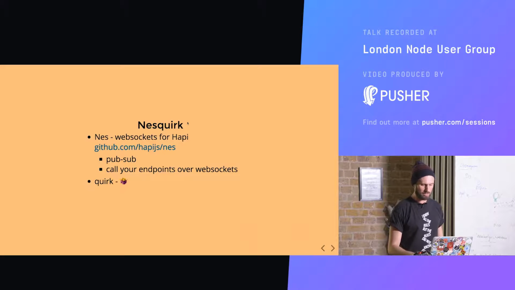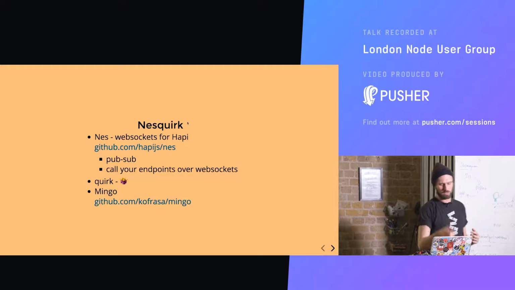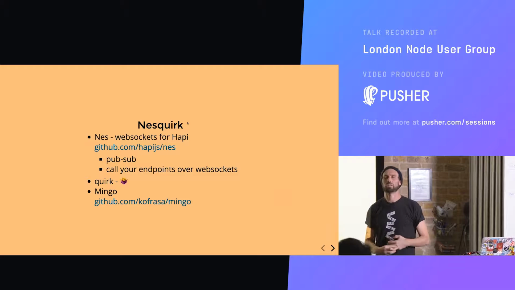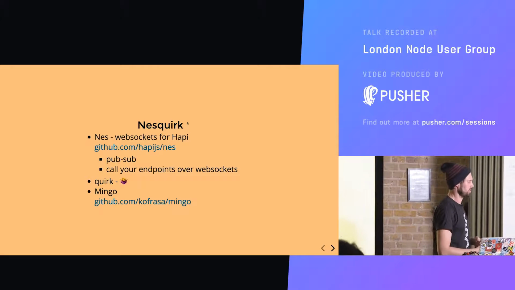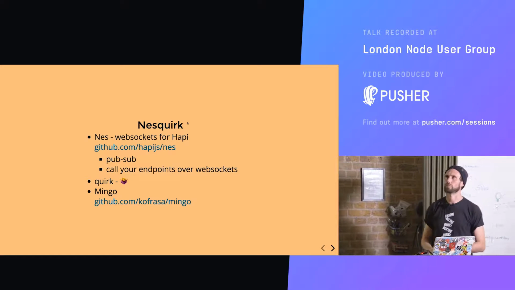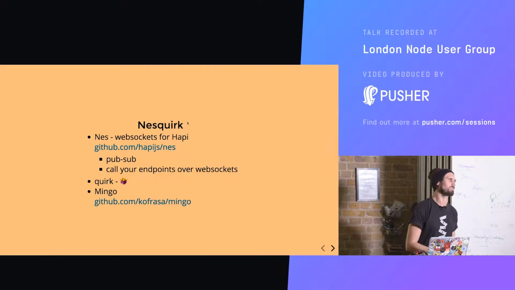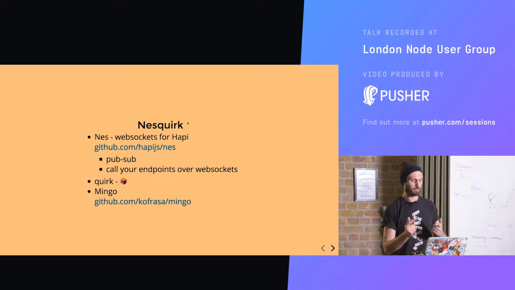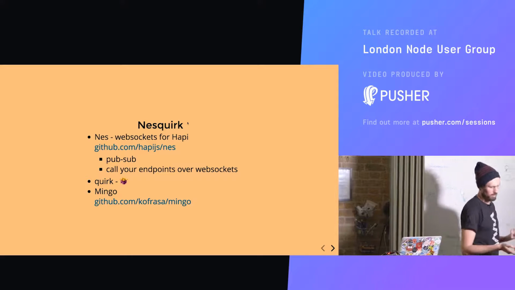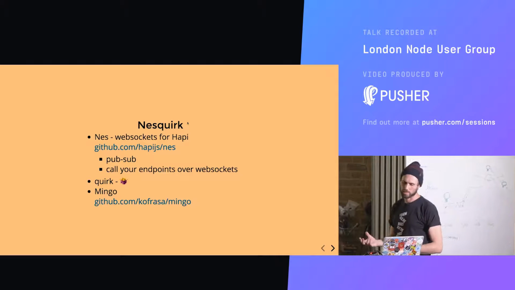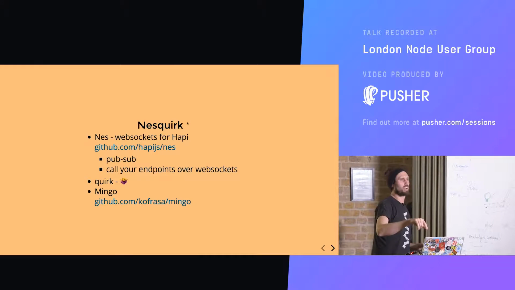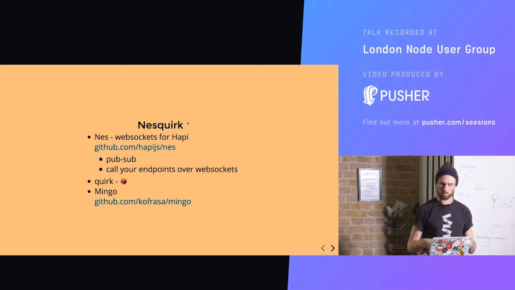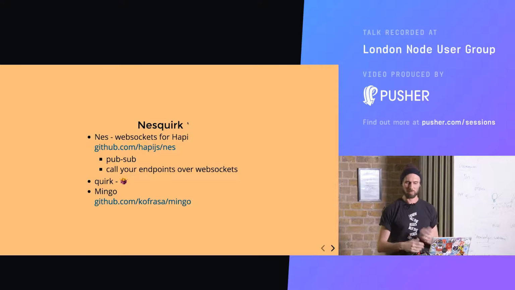So Nes and Quirk, and I don't know Quirk. Mingo is the MiniMongo. I looked at the Meteor MiniMongo and it was really difficult to extract it from the Meteor project. I also looked at the MiniMongo library on NPM and it was just not great. It had a lot of stuff that I didn't want in it. But then I found this awesome one. If you like Flash Gordon, you will like this. It's called Mingo. And it's basically Mongo queries, but implemented in JavaScript.